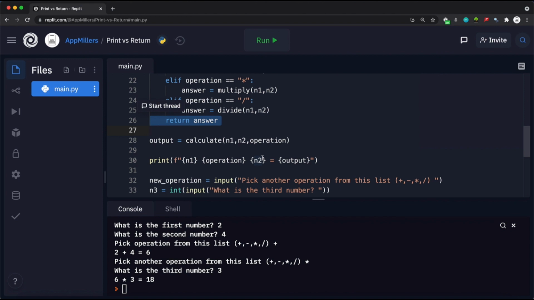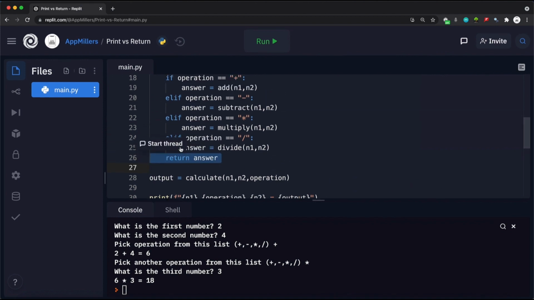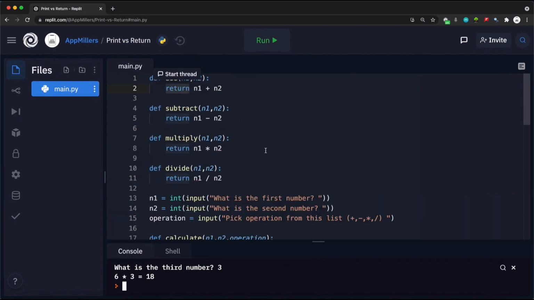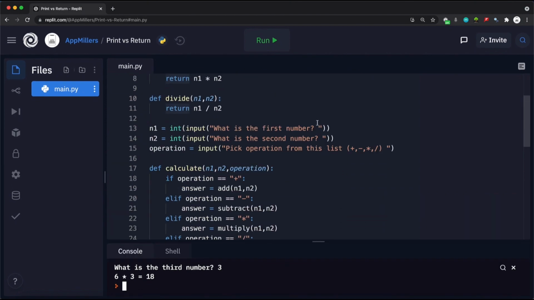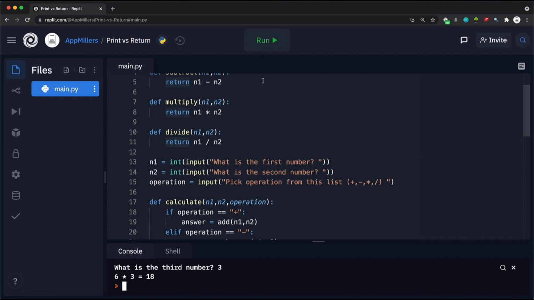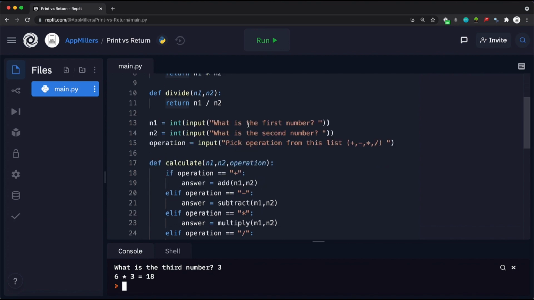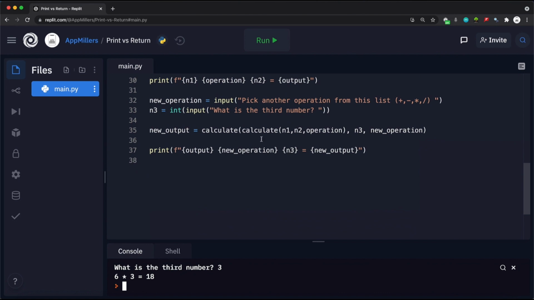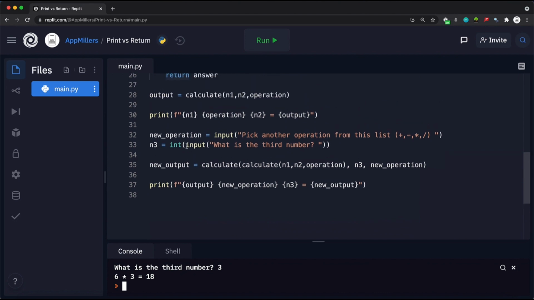This will not be possible if I'm using a print statement instead of a return statement. If I put a print statement in these functions, in this case we are not able to get results from the functions. It's just going to print out the result to the console. We will not be able to get the result and use it in another function call, and we cannot save the output in any variable.